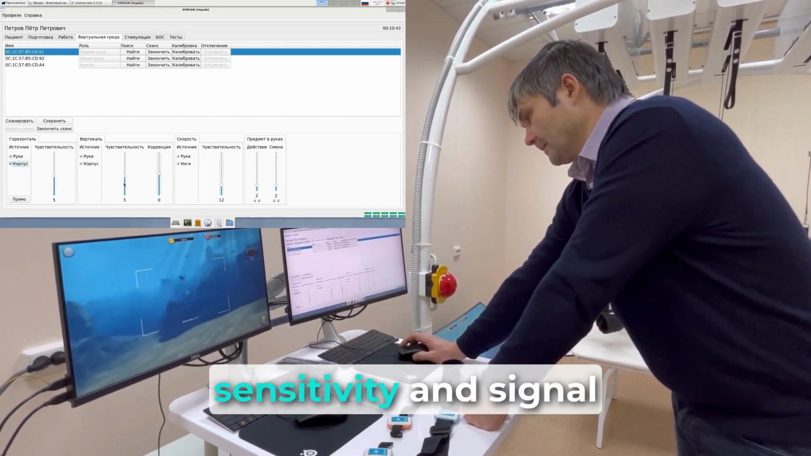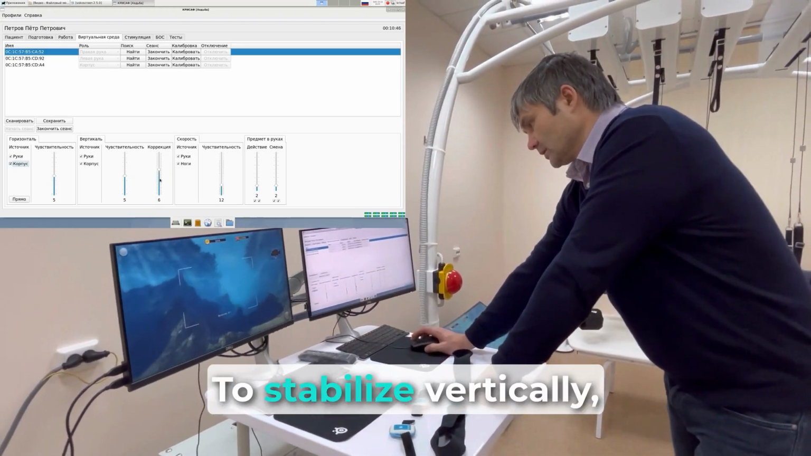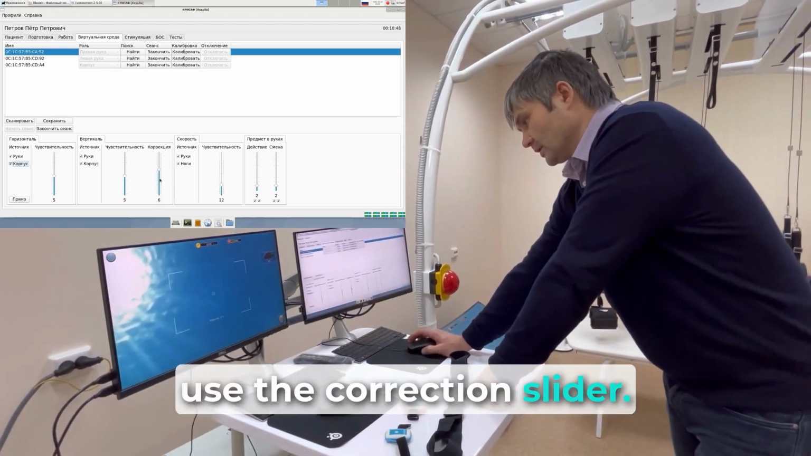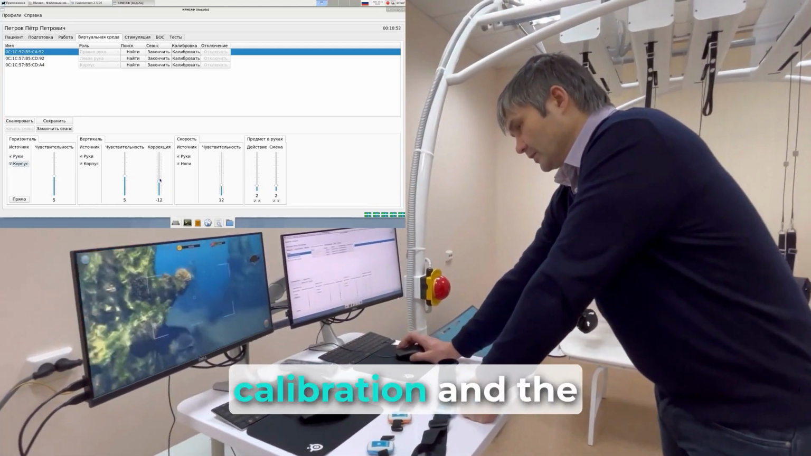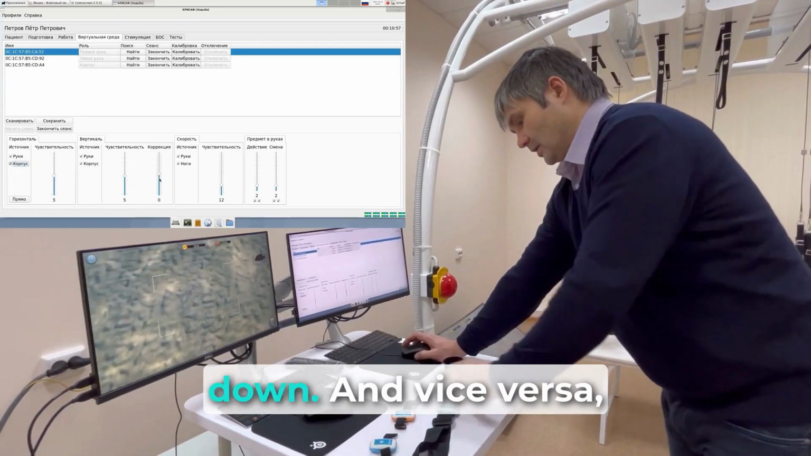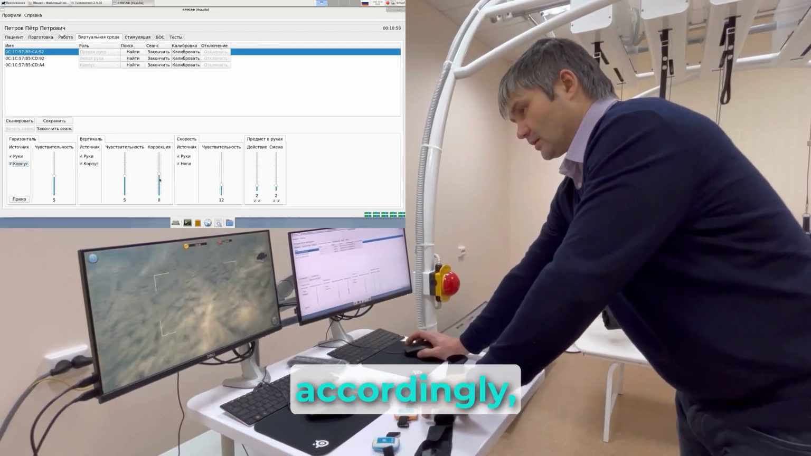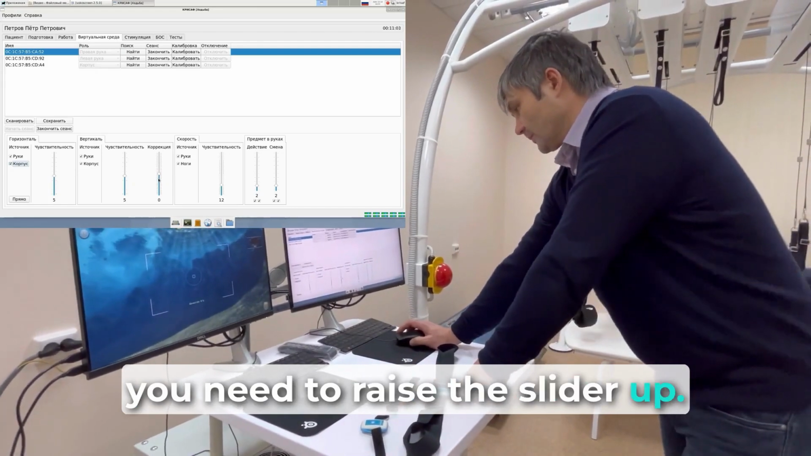Parameters for controlling up and down movement, sensitivity and signal source are given. To stabilize vertically, use the correction slider. If the patient's position suddenly changes after calibration and the avatar moves up, you need to lower the slider down. And vice versa. Accordingly, if the avatar goes down, you need to raise the slider up.